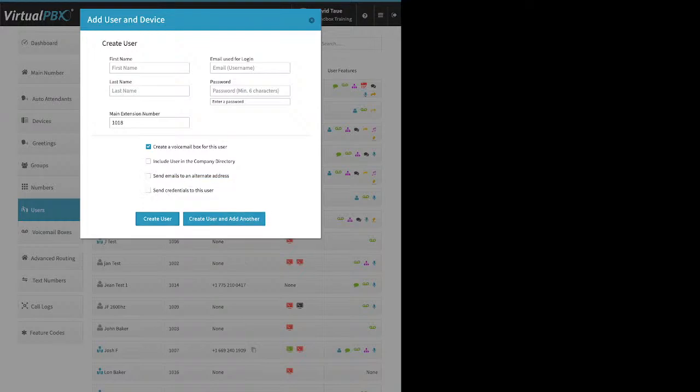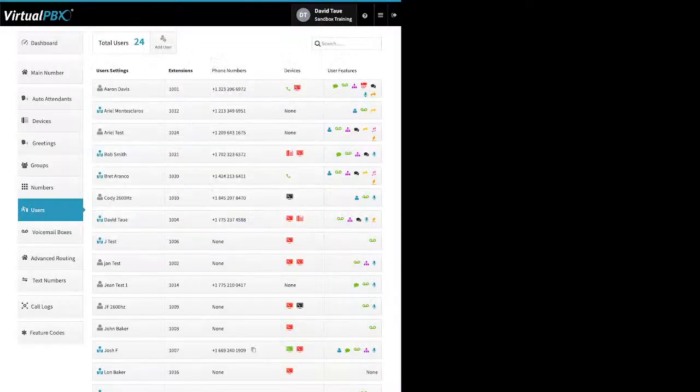And again, you can change that later. Lastly, I usually check this one, right? Send credentials to the user. That way your user gets a welcome email to the Dash account as well as their login information. If you just need to create one user, click on Create User. If you're adding multiple, create user and add another.